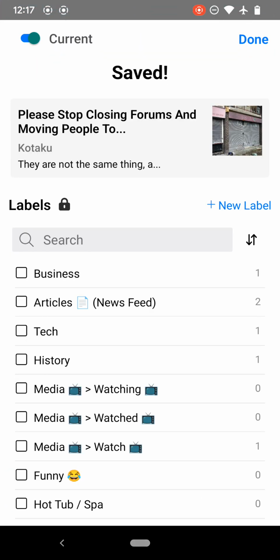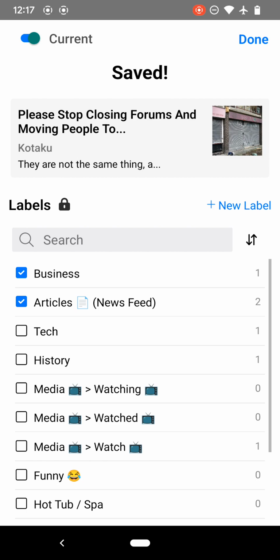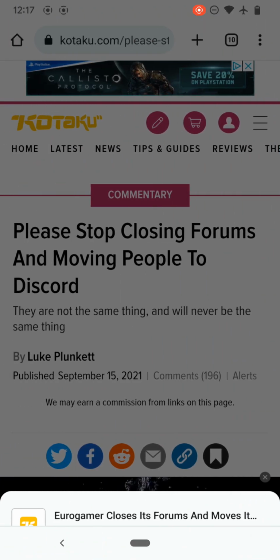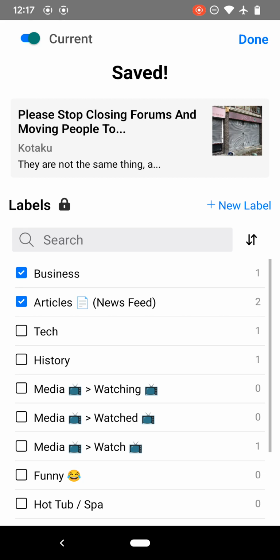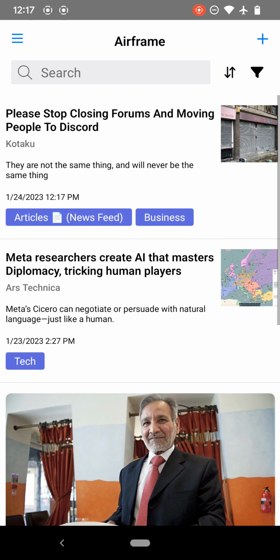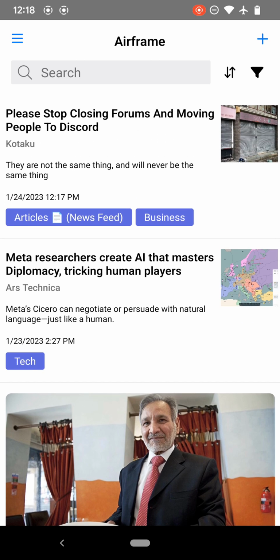It's going to launch me into Airframe, and at this point I can add labels if I want. I can tap on the entry details to edit them. And everything's saved at this point, so I can just swipe back at the bottom of my screen to go back to the app I was in, or I can tap Done at the top right, and that will just bring me back into Airframe so I can see the rest of my Airframe entries.